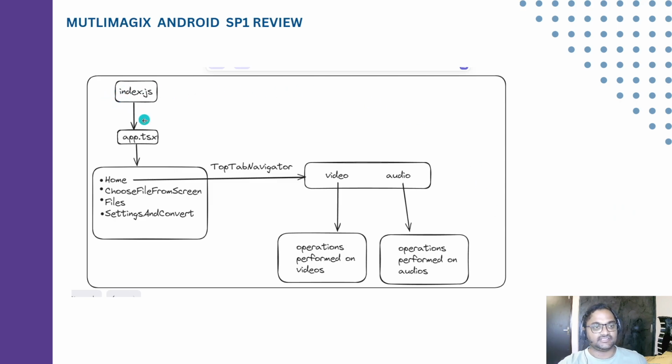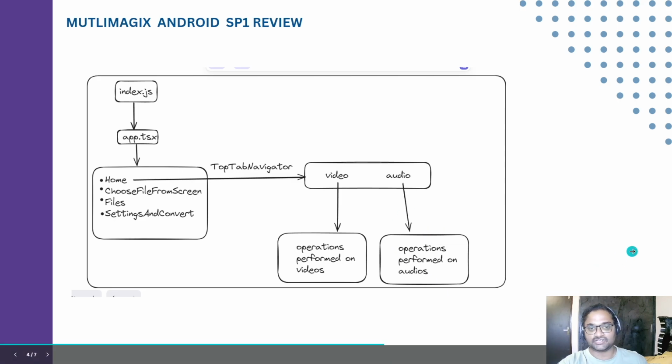So when you open the app, this is the first file, and from this index we launch the app component. From app, it goes to the routing. In the app, routing is mentioned: home, choose from file, settings, and convert. These are the different routings, and home is linked to the top tab navigator, which has a video tab and an audio tab. In the video tab we have video cards, and in audio we have audio cards.